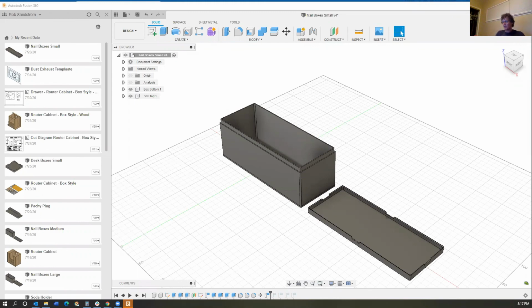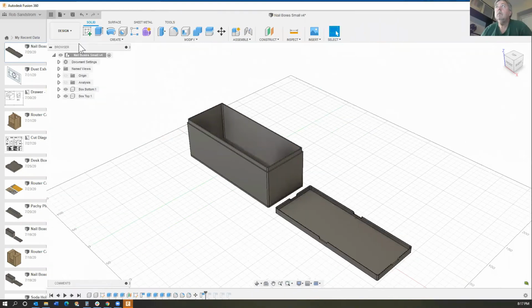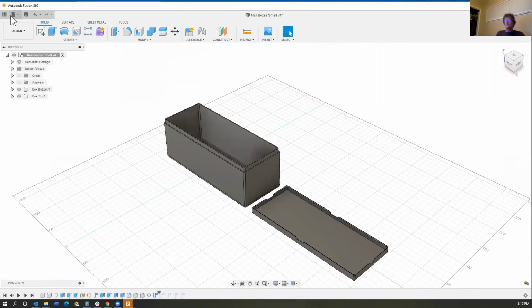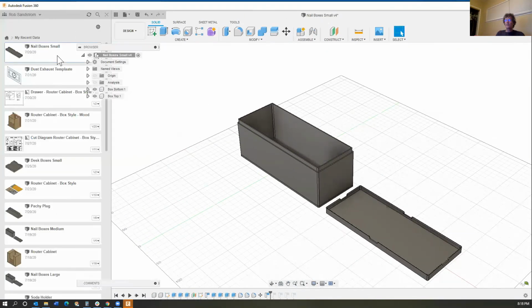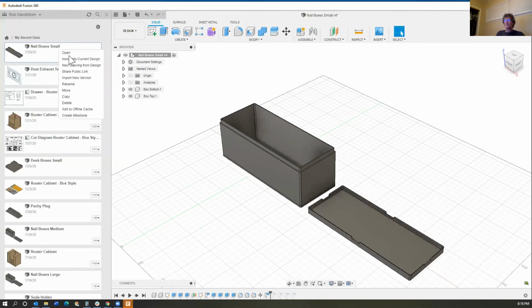On Fusion 360, go over to the data panel on the right. Go find your file and right click on it. And look at your fourth option. Yep, share public link. There's the answer right there.